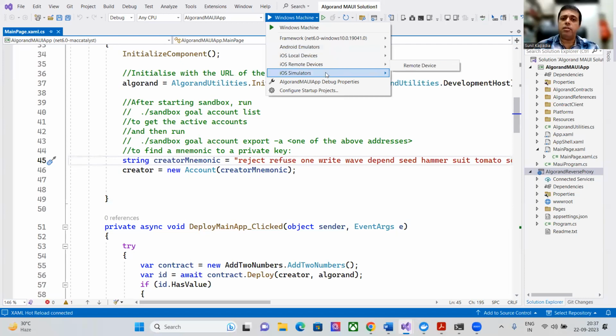Then iOS devices or iOS simulator or remote devices. That means you can connect to your MacBook also, and you can deploy directly on an iOS device. Now, this is not there in any of the platforms I've worked.